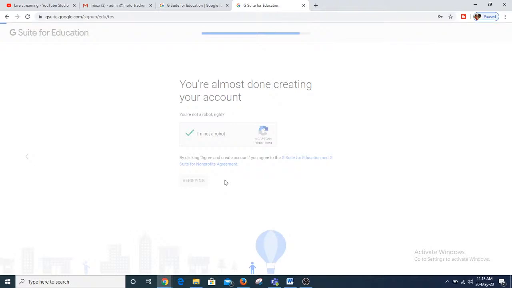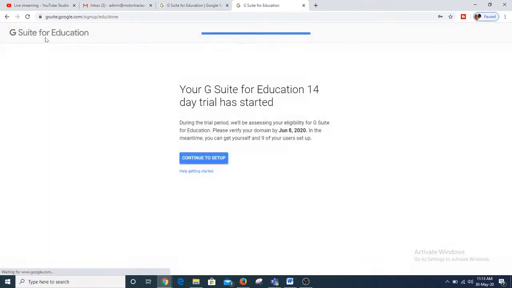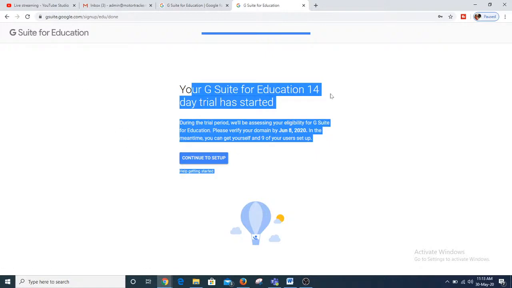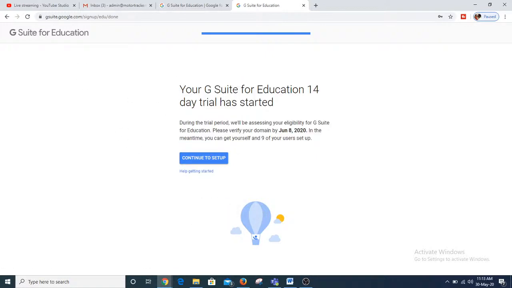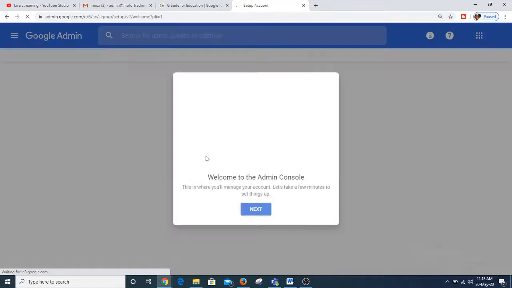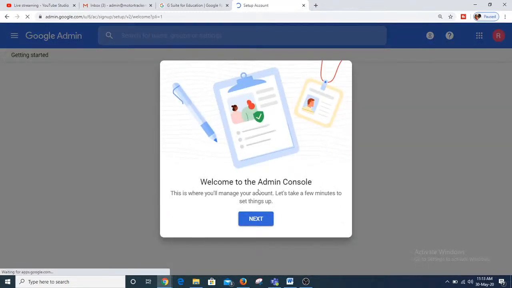After completion of your G Suite for Education account, the first thing you will see is that a 14-day trial has been created for you. You can enjoy and explore the functionality of G Suite for 14 days. Now we are in process. After you say continue to set up, it will move to the admin console.